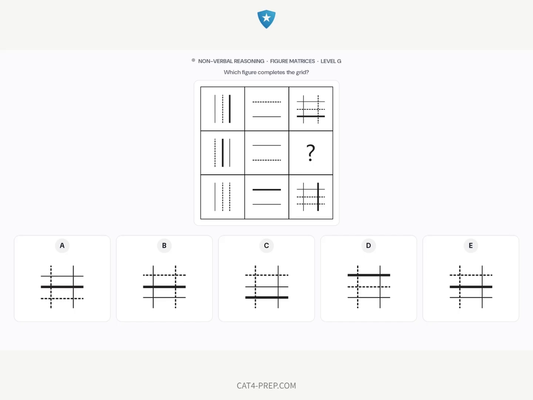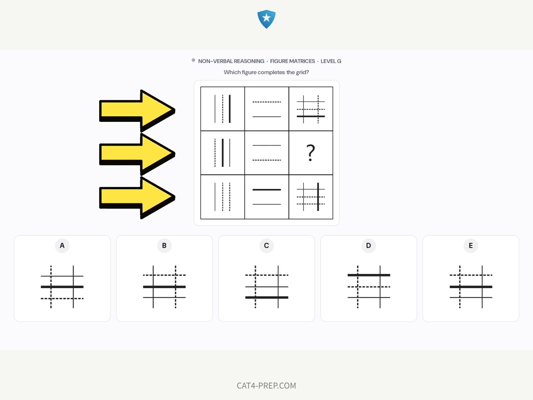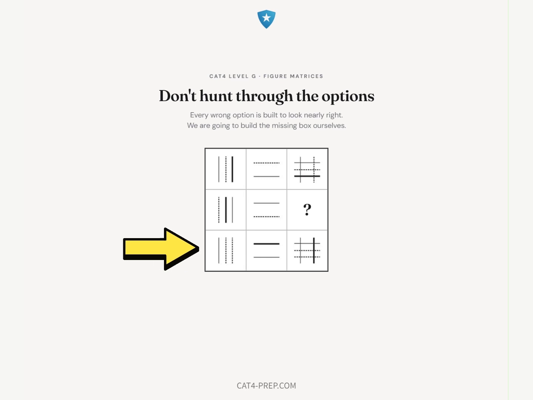This is a figure matrices question. A 3x3 grid with one box missing and 5 options below. Ignore the options completely. We're going to build the missing box ourselves. The rule runs across the rows. Row 1 shows it, row 3 repeats it.